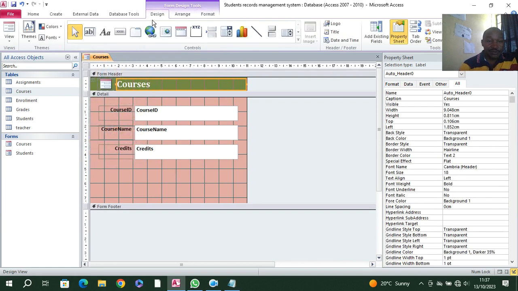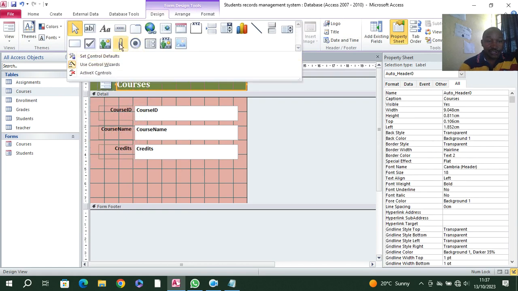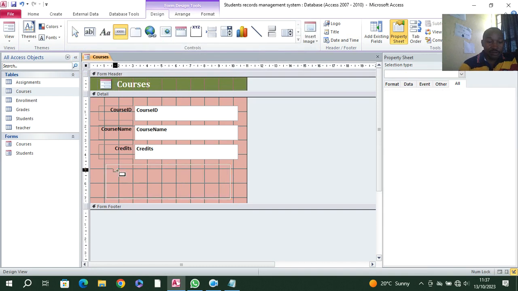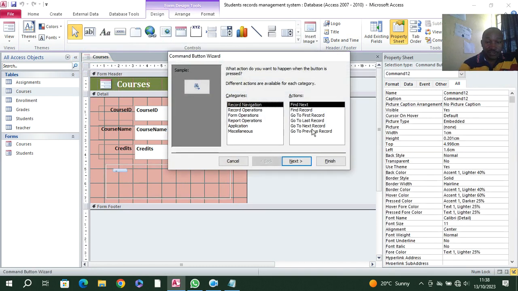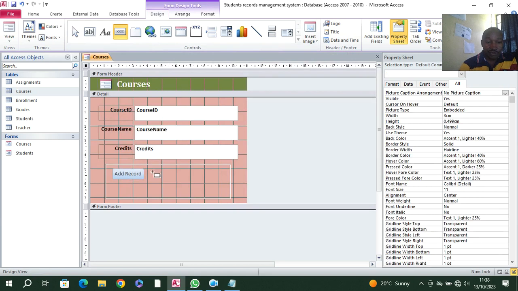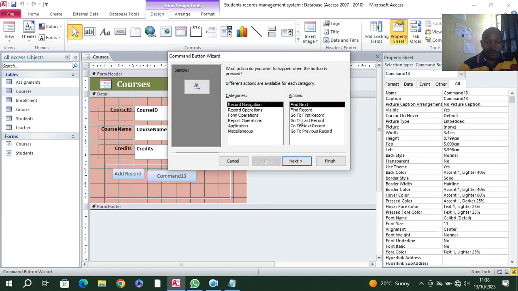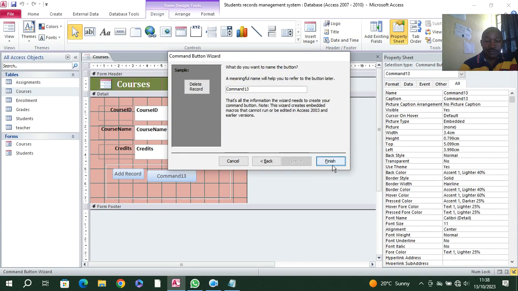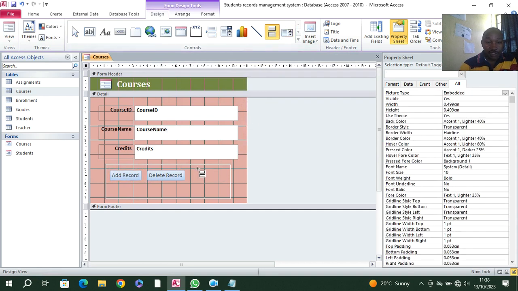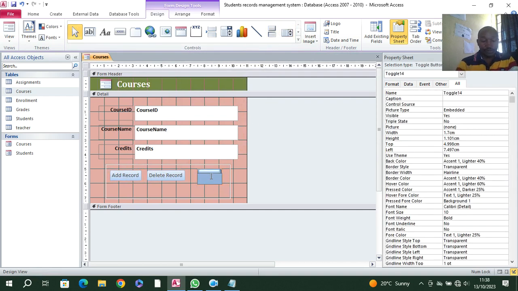Then add the buttons. So design, first of all, you take this one here. Then you can just now take the button here. You draw, I need to have add new, operations, add new. I also need to have the delete button. Record operations, delete record, next, text, next, finish. Again, as we have done the other one, we put a cross button for us here. So cross, this is the cross button.